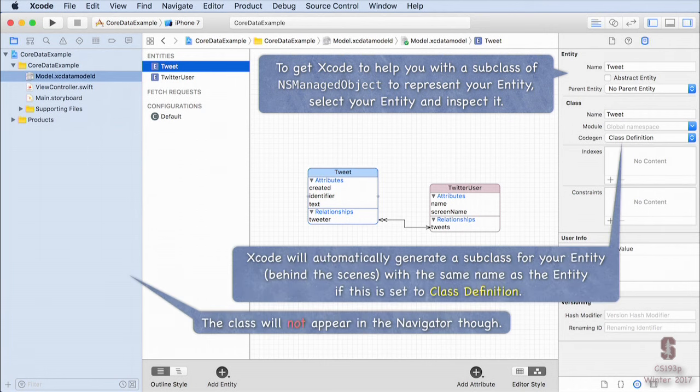Well, if you go down in the inspector a little ways, you see it says code gen. That's for generating this magic code. Now, you actually have a couple choices here for the code gen. The default, I believe, is this one, class definition. If you choose this one, it will generate that subclass for you, and it will just work. You'll be able to access your tweets as a class called tweet with all the vars.